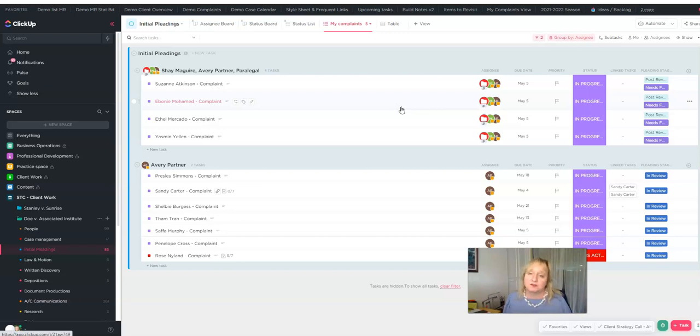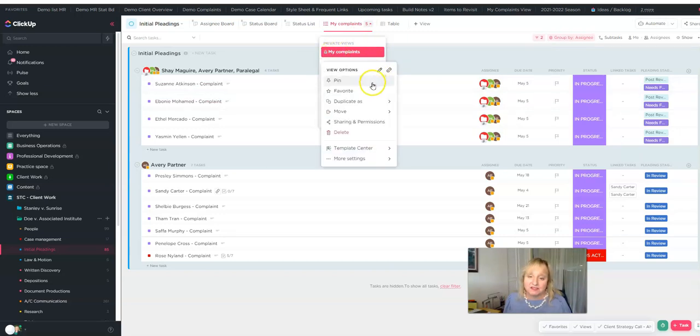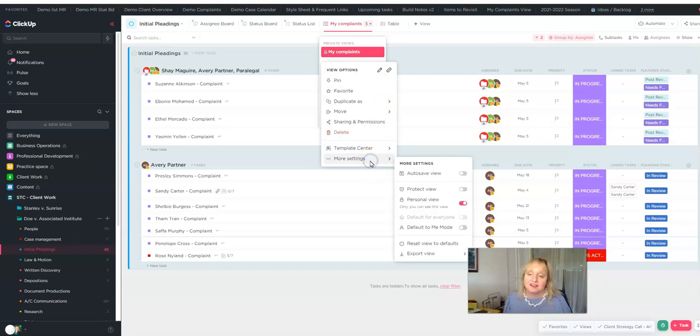Another thing you can do with a view is you can protect the view. So here I've got my private view, and I want to protect it, which you probably don't really need to do for a private view, but just go along here.